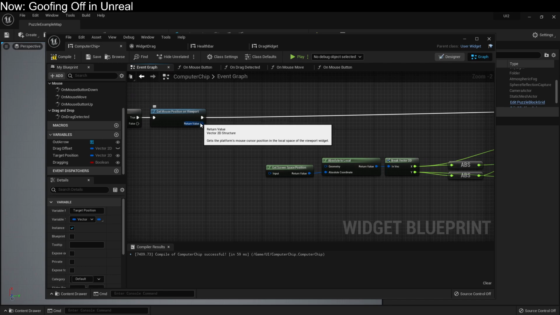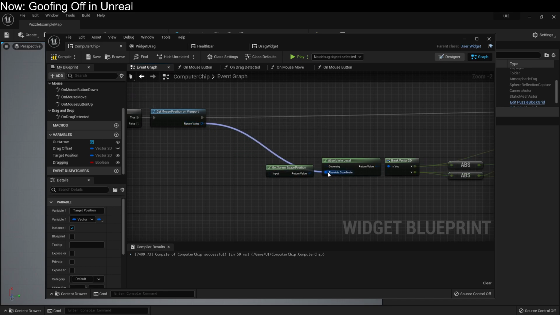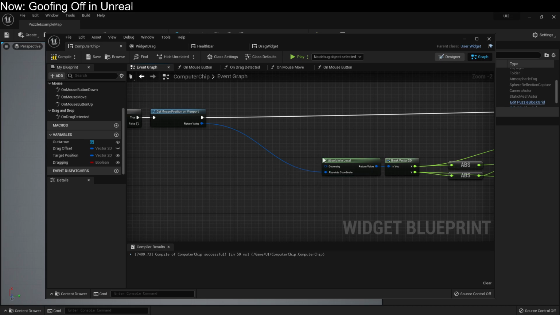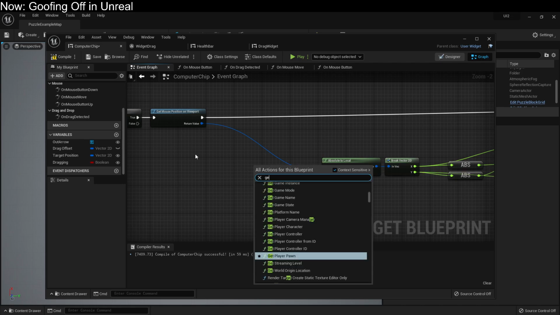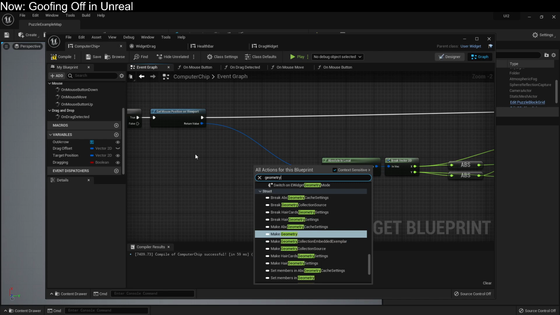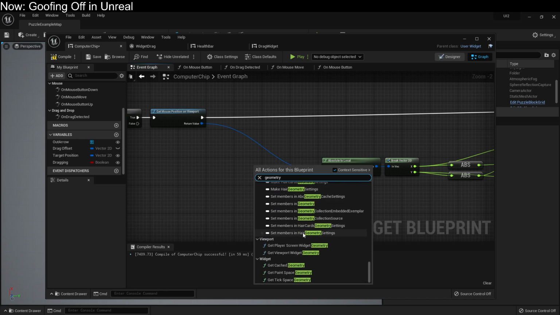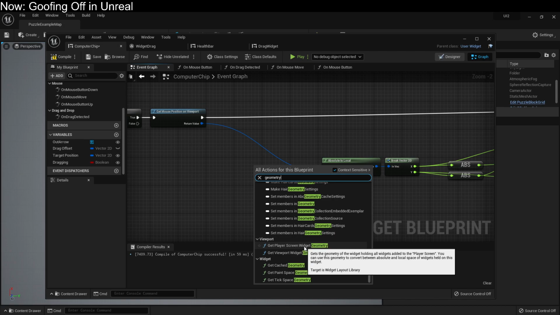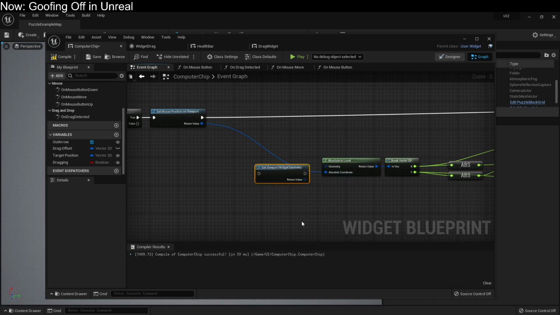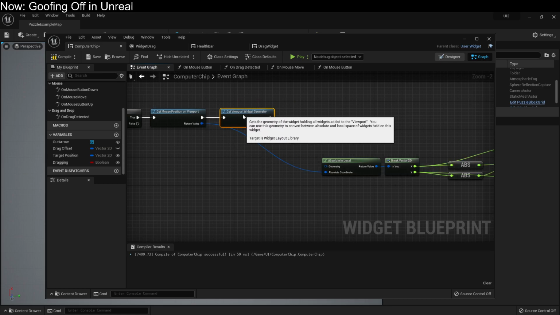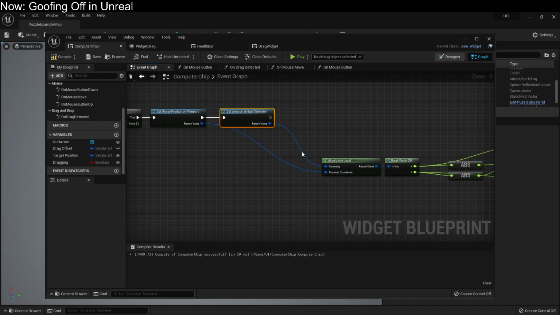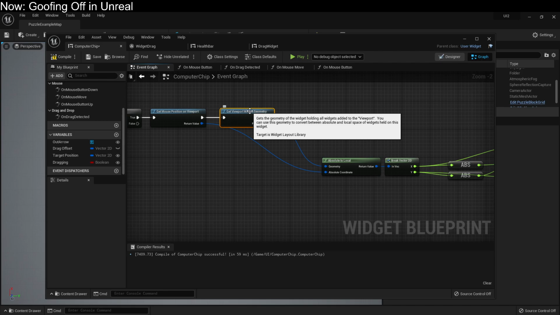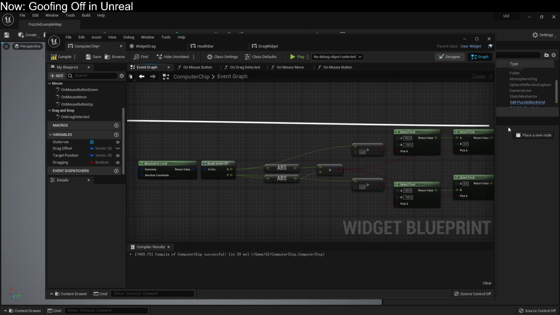So this is the position. So this goes into the screen space position. But geometry, how do I get local geometry? Make geometry. Get player screen space widget. Get viewport widget geometry. Is that going to be right? How do I know it's the right widget? It doesn't take an input.